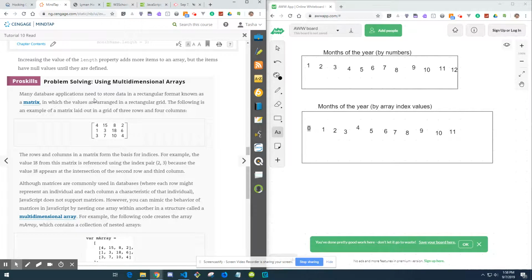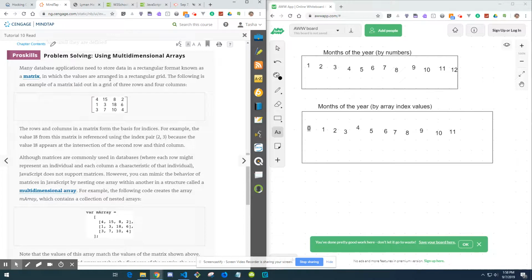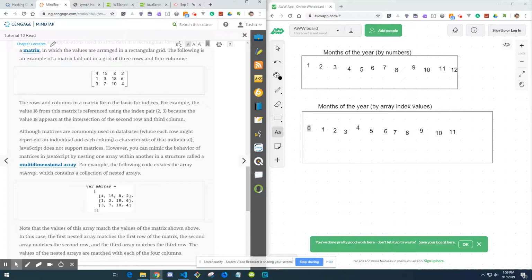Many database applications need to store data in a rectangular format known as a matrix, in which the fields are arranged in a rectangular grid. The following is an example of a matrix. So there's 3 rows and 4 columns. The rows and columns in a matrix form the basis for the indices. For example, the value 18 from the matrix is referring to the index pair 2 and 3. So 18 is right here. And so index pair 2 and 3.